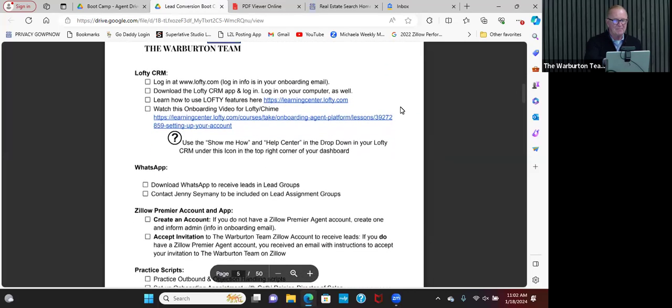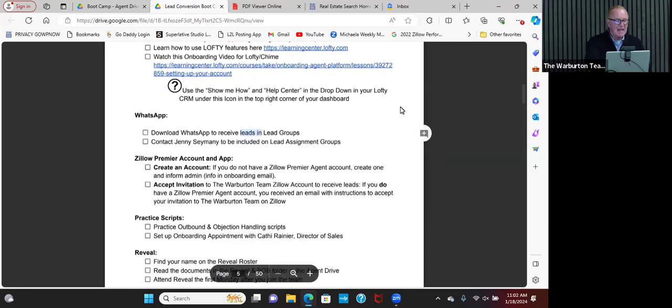Checklist, Lofty CRM. Did you log into Lofty? Second, download the app. Third, go to the Learning Center. Now this next one, box 4, circle it. If you click on that link, it literally walks you through like 7 videos on everything you need to know about Lofty. It's excellent. So Lofty bought Chime. It's actually way better than Chime's Learning Center organization. Go into Lofty. That link right there. Click on it. Go get yourself a coffee. Watch 4 or 5 videos. It will help you tremendously.